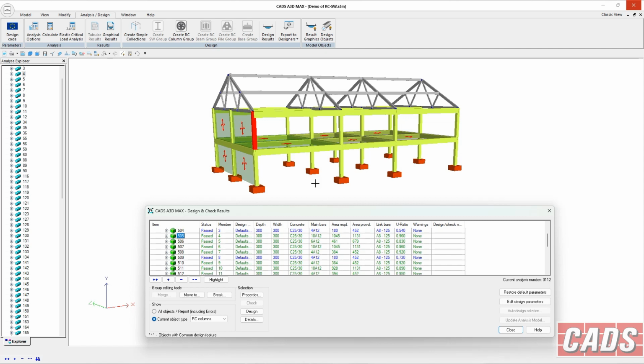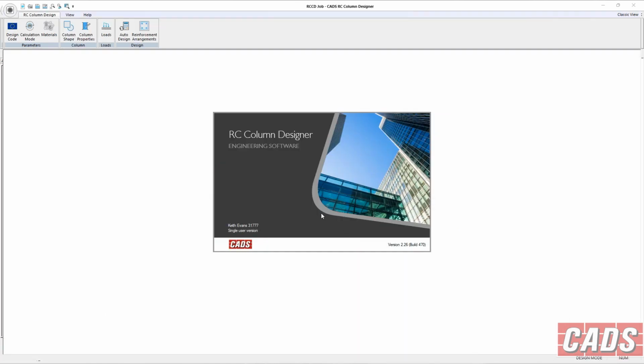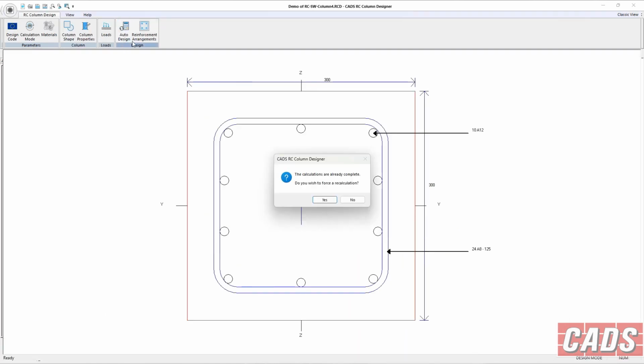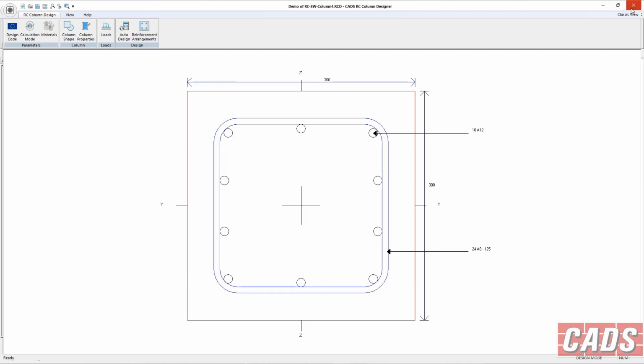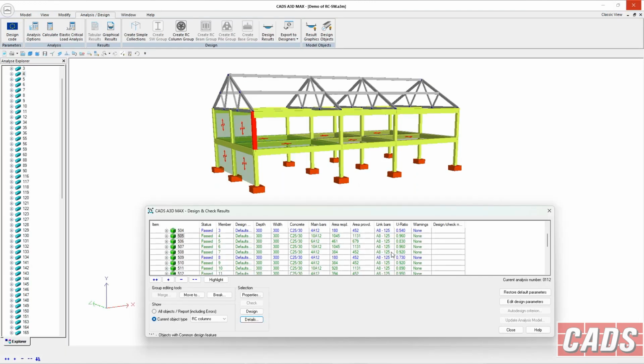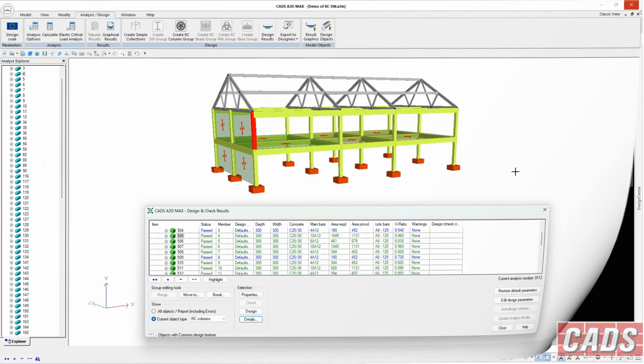So that's how you would do them all in batch. And say to see the details of the column that we've chosen, you just click on details below. It opens the column designer program, and you can go in there and have a look at all the bar options that you saw earlier as a standalone program. Okay, so that's how we can link from analysis through to the column designer.